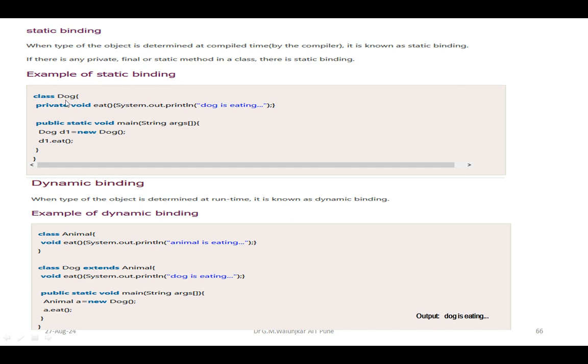Now class Dog is there, right? For this particular Dog, we have some method, say it, and that method is private in the Dog class. We are printing something inside that particular method it.